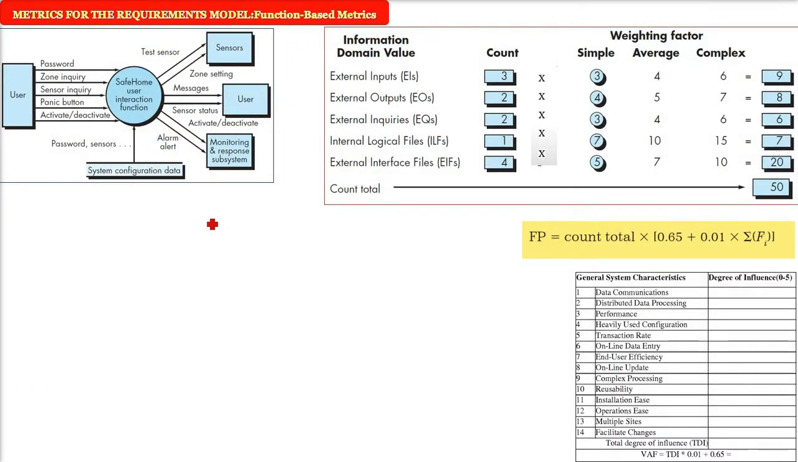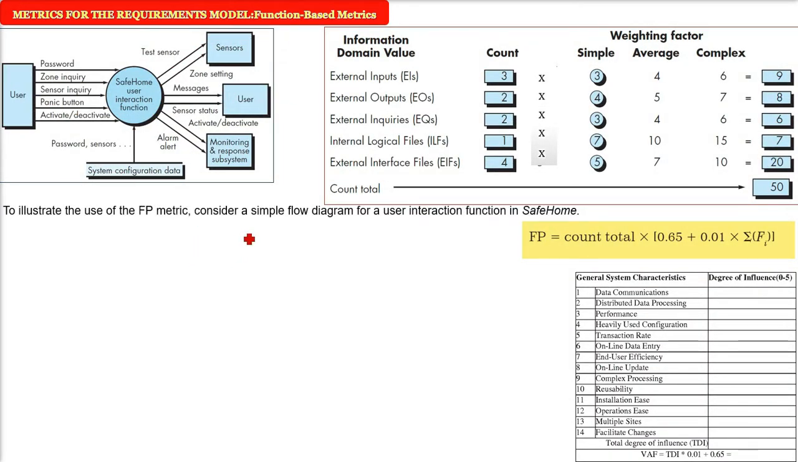In the function-based metrics, this is an example. We want to use the function point metric, and this is a simple flow diagram for a user interaction function in, say, a safe home security system. There is hardware where you key in, and there will be software inside it. So the function manages user interaction.